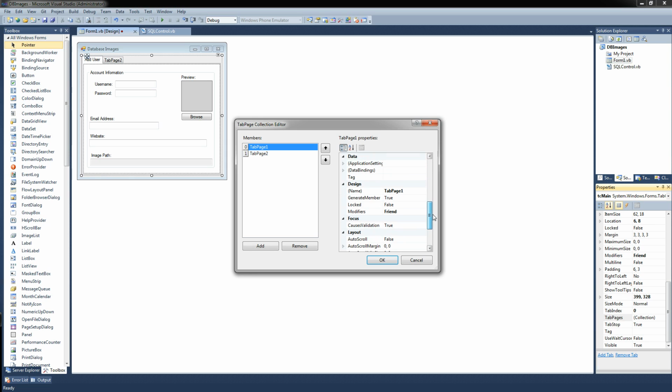And I want to find the name of that. And I will call it TP for tab page, new user. Okay, that's how we will talk to that tab page if we want to.